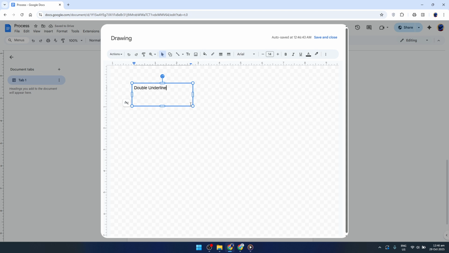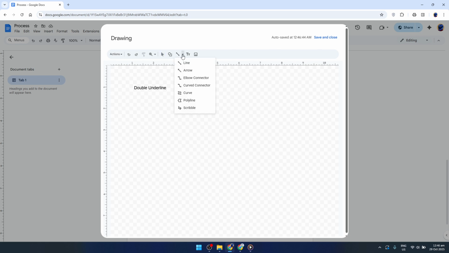Next, we'll add the double underline. To do this, locate the line icon in the toolbar, which looks like a diagonal line. Click on it. Now, click and drag directly under your text to draw a line. After completing the first line, you'll need to repeat this process to create the second line right below the first one. Don't worry if the lines aren't perfect just yet. We'll sort that out in the next step.